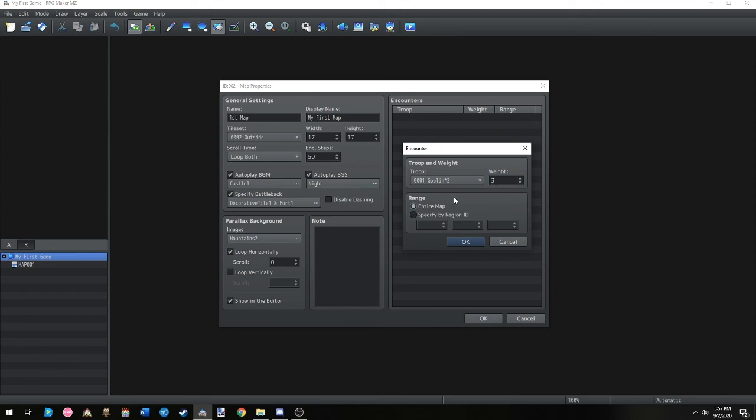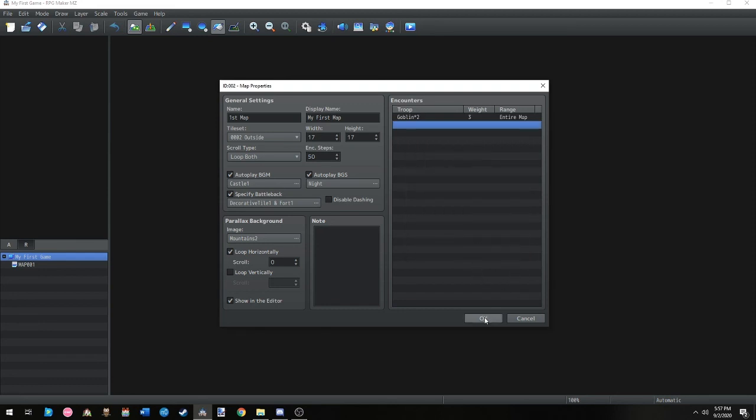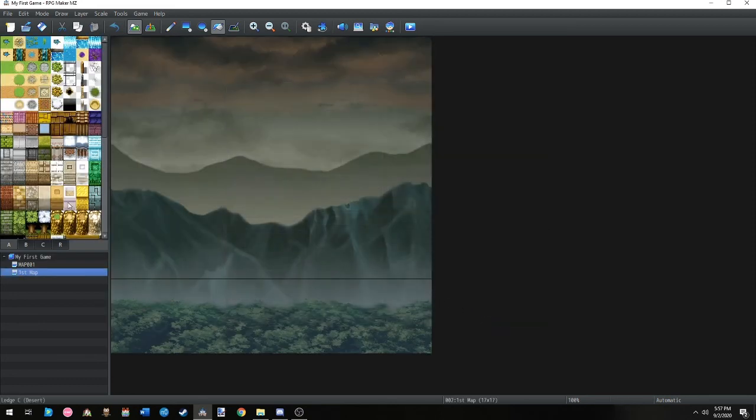Range is if you wanted to have it where you encounter them everywhere on the map, or you can specify by region. So you can have it at region 1, region 2, region 3. We'll get to regions later when we get to tile sets, but just know you can do it that way too. Click on that, click OK, and we have our map.